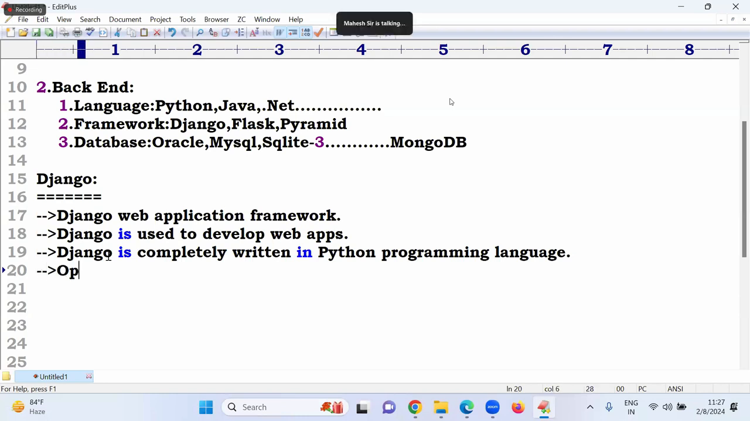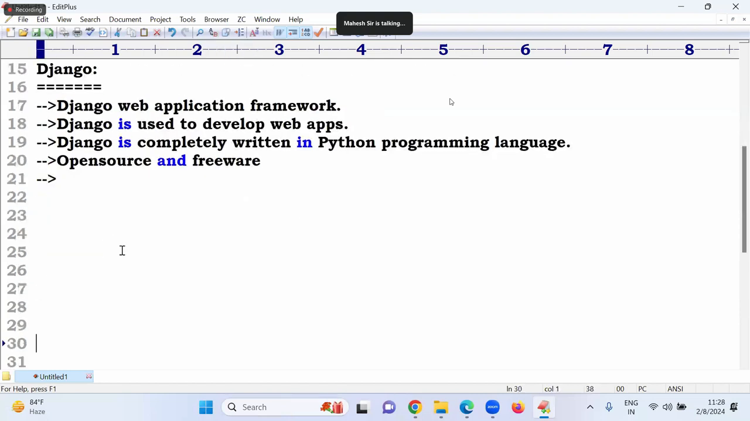It is open source as well as freeware. These points were already explained yesterday. Open source means the source code is open, and if you want to customize, you can customize it. Freeware means anyone can download and use it. That is called freeware.